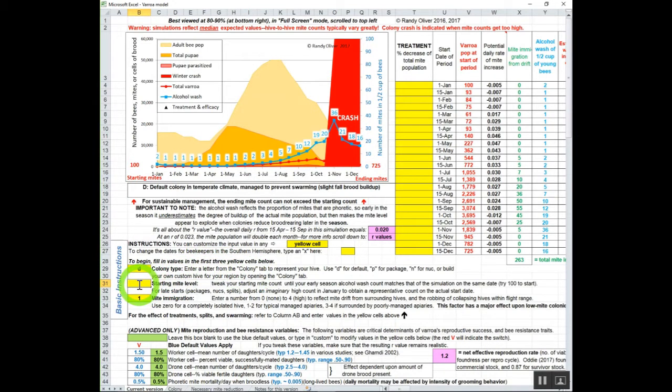Okay, so you're going to put in your starting mite level right here. And I typically would just start with 100 mites to make it easy here. Your colony type I will talk about later, but the D value for default works well here. And then a mite immigration value. Mite immigration is mites that are coming in from drift from other hives or from your bees robbing out dying out hives. So you can set the value here for it to 0.